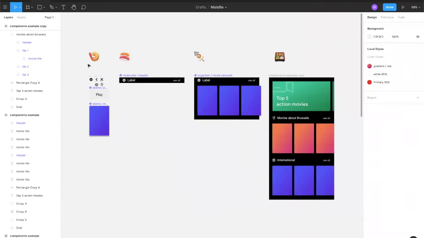I see there's a question coming up from Les. So what are components? Are atoms and molecules, etc., all components? Yes, that's basically the component mindset. So all of these are components. Components are like little building blocks to create your interface. So atoms, molecules, organisms, and templates are all components.